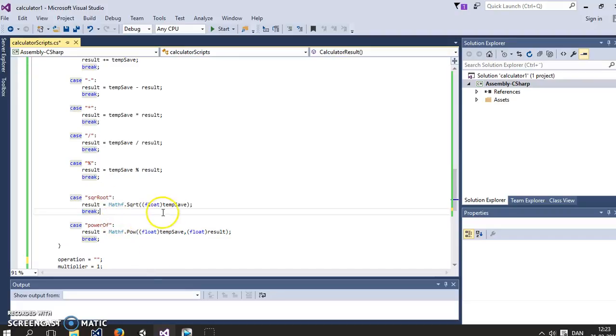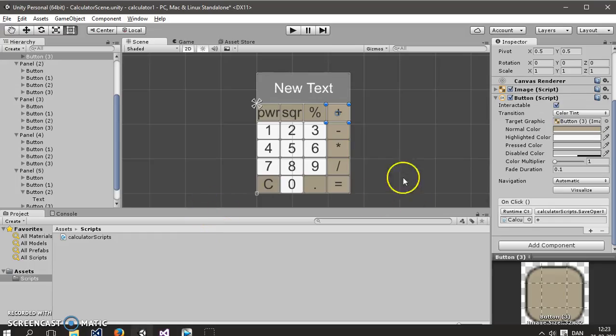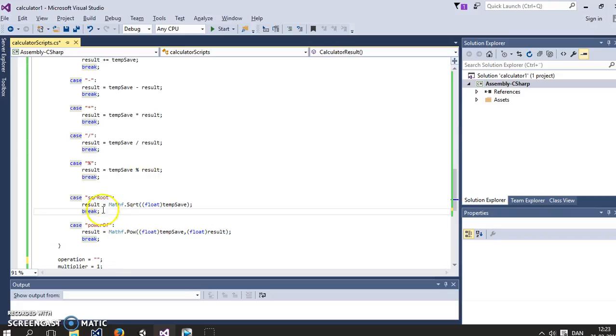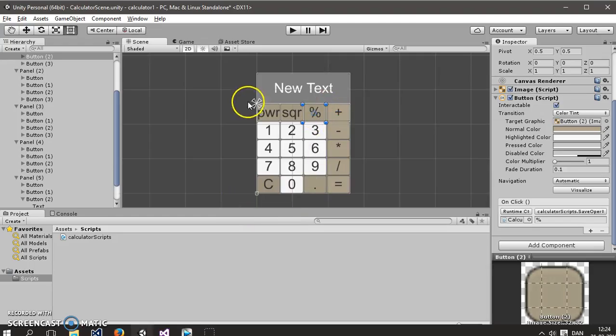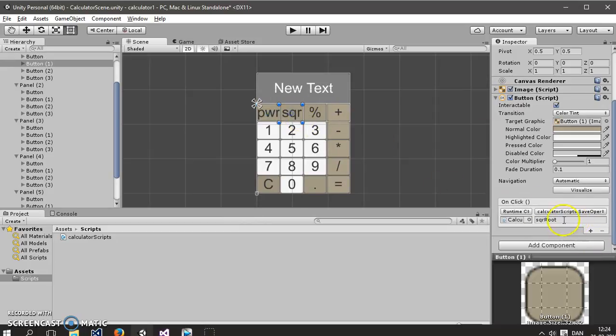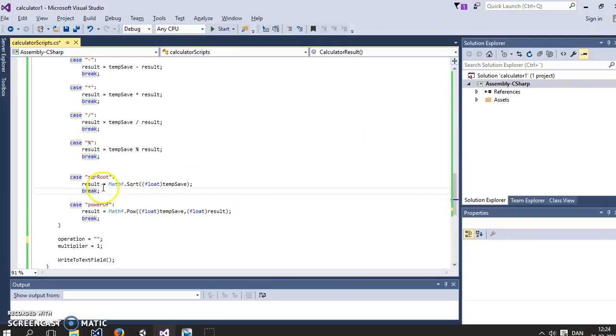Then we have a couple of more complicated ones, the square root and power of. All these functions differ depending on each of the buttons. This one just has a string called power of. This has a square root, modulus, plus, minus, and so on and so on. But these are the built-in functions in math.